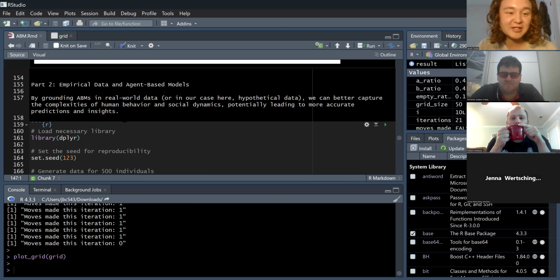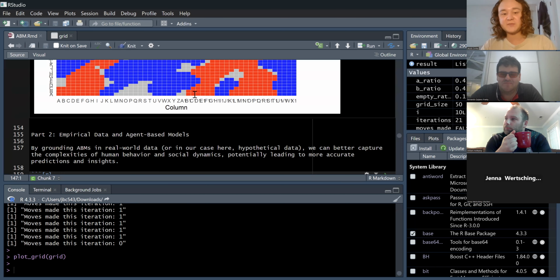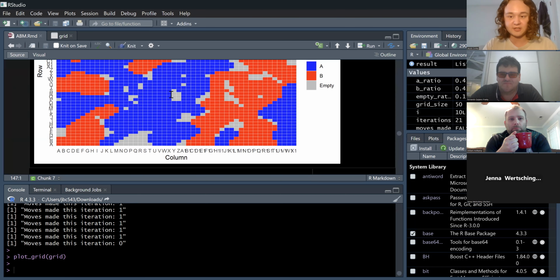We are going to ground an ABM in real world data, in our case, hypothetical data, to try and capture the complexities of human behavior and social dynamics within an agent-based model itself, potentially leading to more accurate predictions and insights. Schelling's model was a totally hypothetical situation, right? So he's trying to discover what hypothetical degree of neighborhood agent preference for similar neighbors would you need to create a segregated neighborhood? And he finds it's very low. It's much lower than you'd expect.